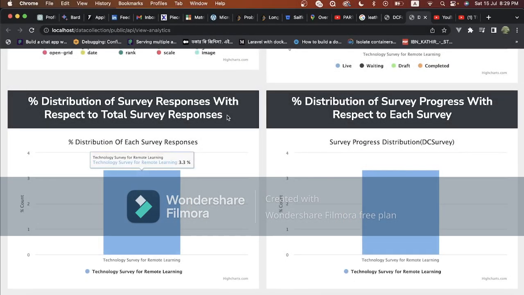Now if I go to the third card, which says percentage distribution of survey responses with respect to total survey responses. As you can see in the title, it is basically the percentage distribution of survey responses. For example, if you take one response and your total survey responses under this survey is 20, the percentage would be 1 by 20. If there is 15, the percentage would be 1 by 15. So this is how this percentage is calculated.